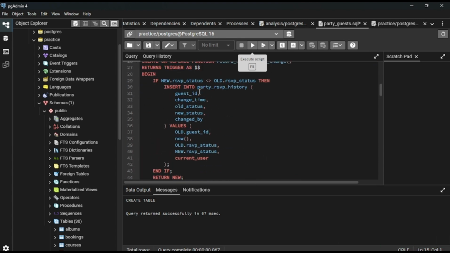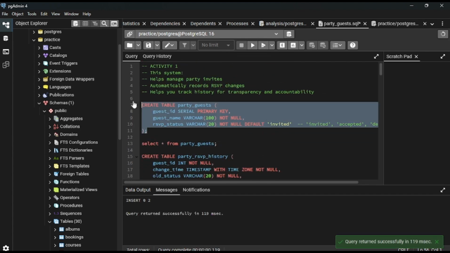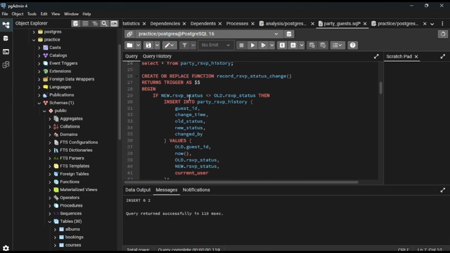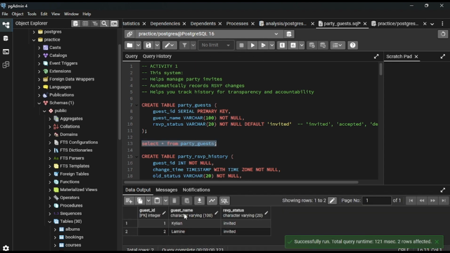What basically happens is we have these values that are inserted in the party guest table, which shows all the members coming to the party. As we can see over here, we have 2 people so far that are invited to this specific party, and this is the RSVP status that we're going to keep track of. You can see both statuses are set to invited.